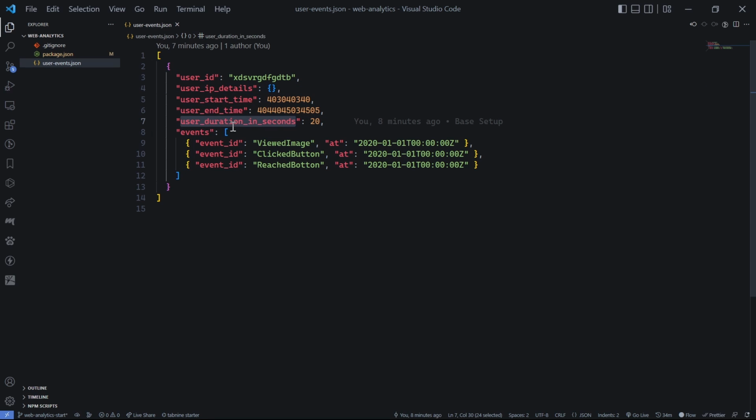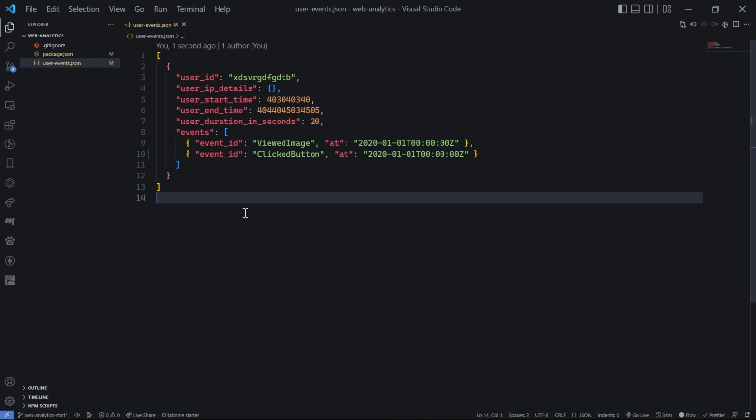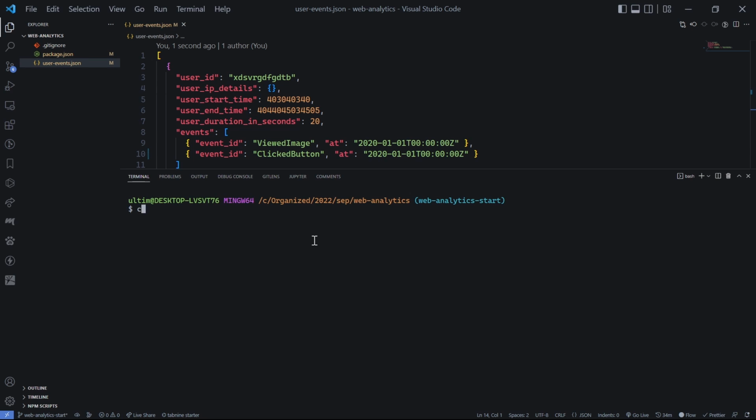Then we have end time, then we have duration in seconds, and then the event. So we'll have view image, click button, and so on. Currently, these are only two events that we would be triggering. We can have multiple events, but let's stick to this only. So let's quickly do our thing.